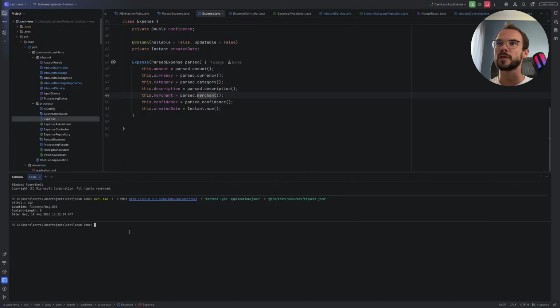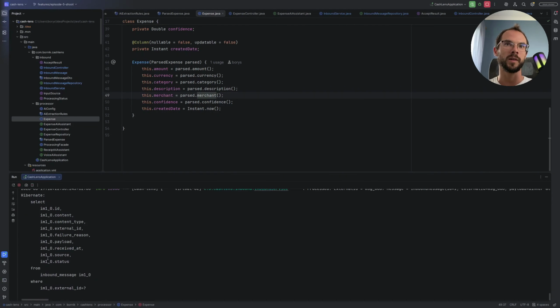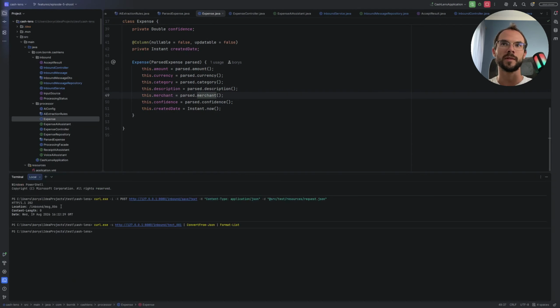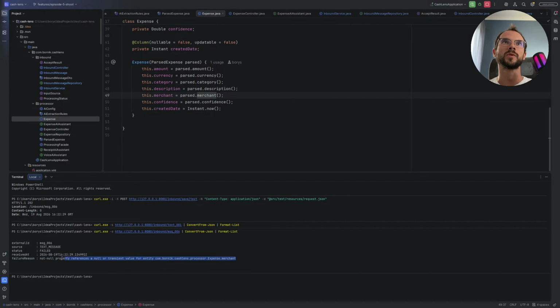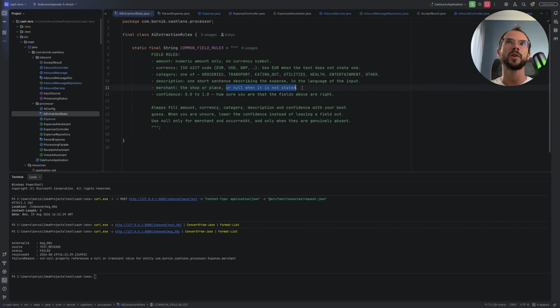I restarted the application, and yes, you can see we have an error. It's about the field merchant. I made it non-nullable in the database, but yeah, a non-null property references a null. It was not the right choice, as in the extraction rules, I specify to the AI that it indeed can be null if it's not mentioned.